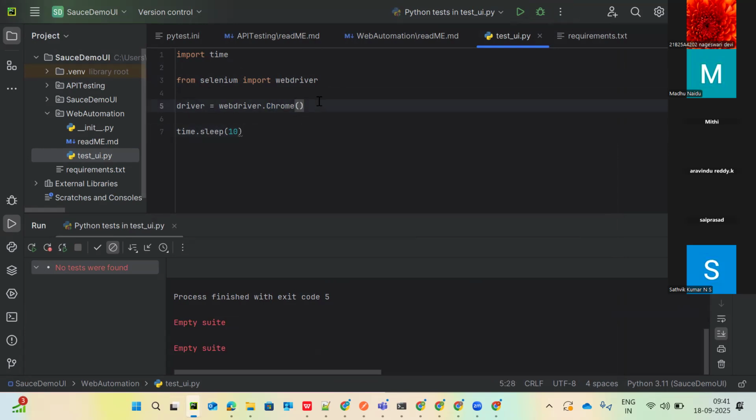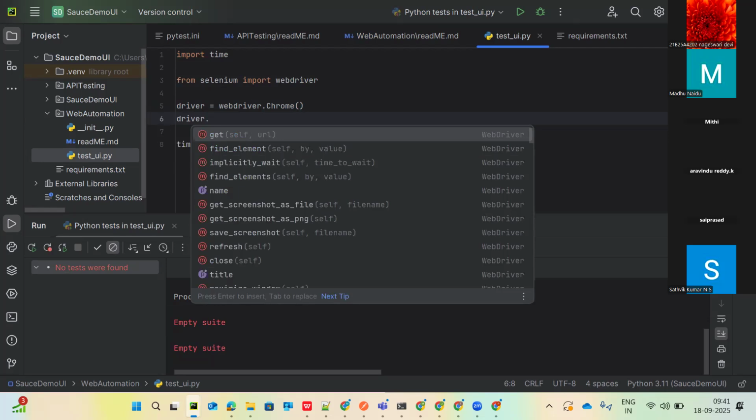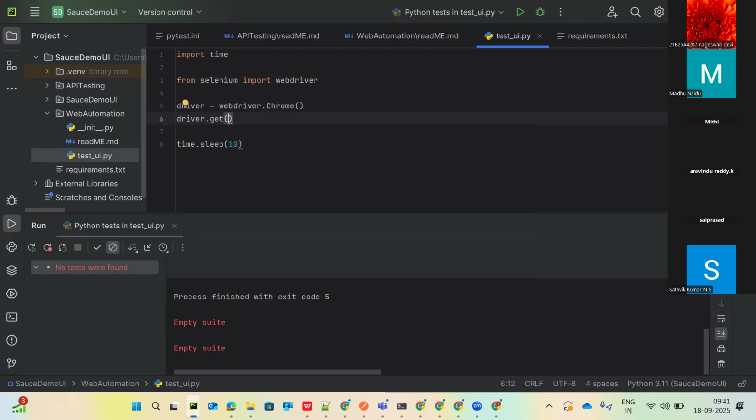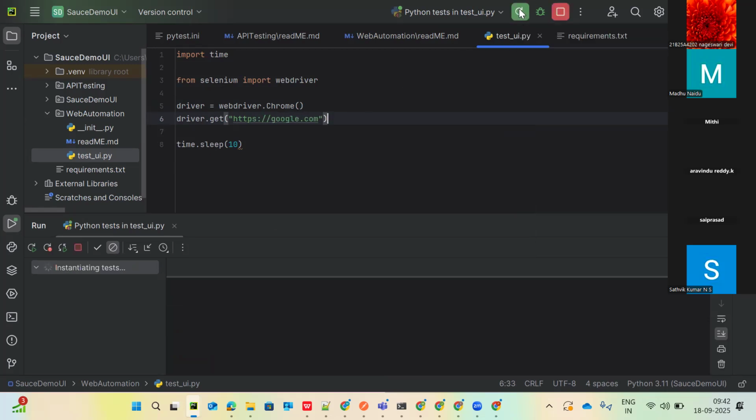Now, once the browser is open, what can we do? We can enter the URL, right? How we can enter the URL: there is a method called get, where we can provide the URL. Let's say google.com. Like this. Now, if I run this one, what will happen? It will open the browser, enter google.com, and wait 10 seconds.